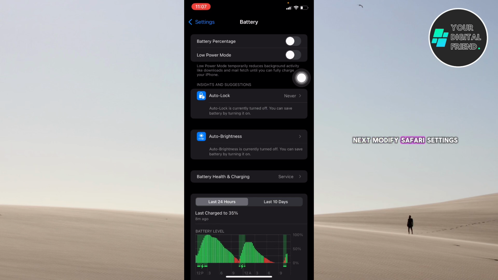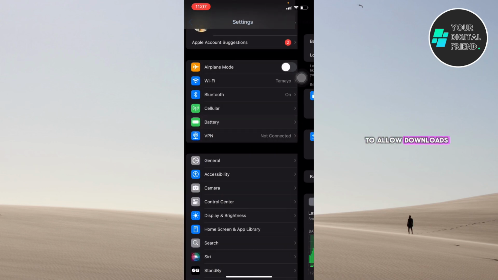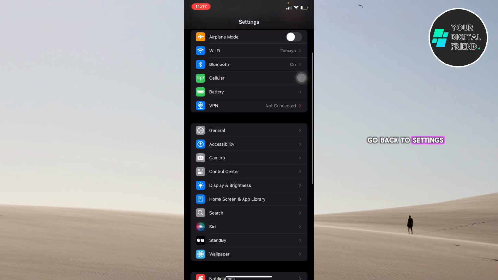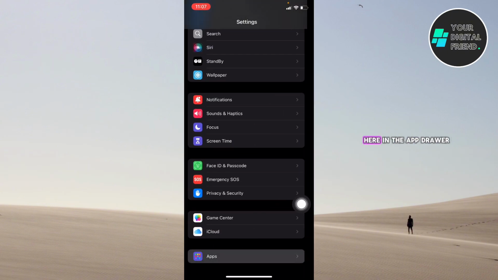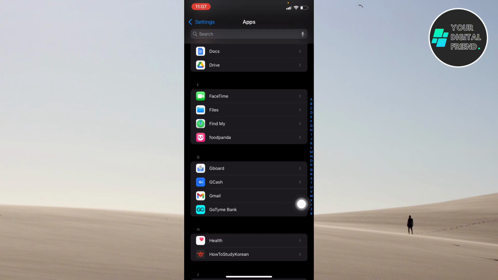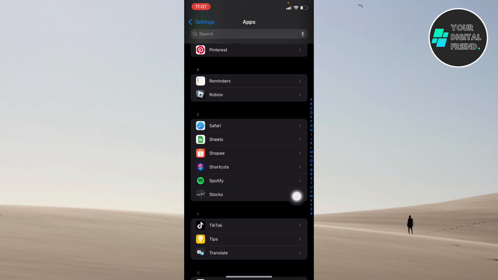Next, modify Safari settings to allow downloads. Go back to Settings and tap on Safari. You can find it here in the app drawer. Tap on Safari.